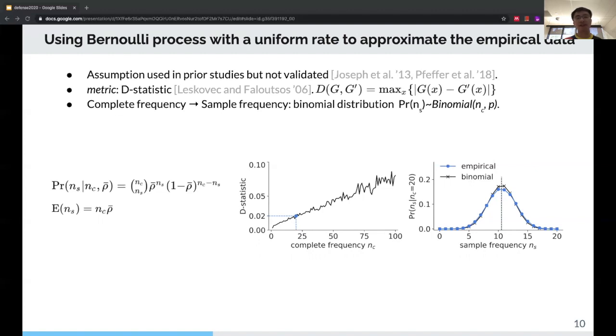In the right figures, the x-axis is the sampled frequency and the y-axis is the probability. So if a user posts 20 tweets, the plot shows the probability distribution for the number of tweets we will observe in the sampled stream. The binomial distribution aligns well with empirical data. The dashed vertical lines here denote the mean value.